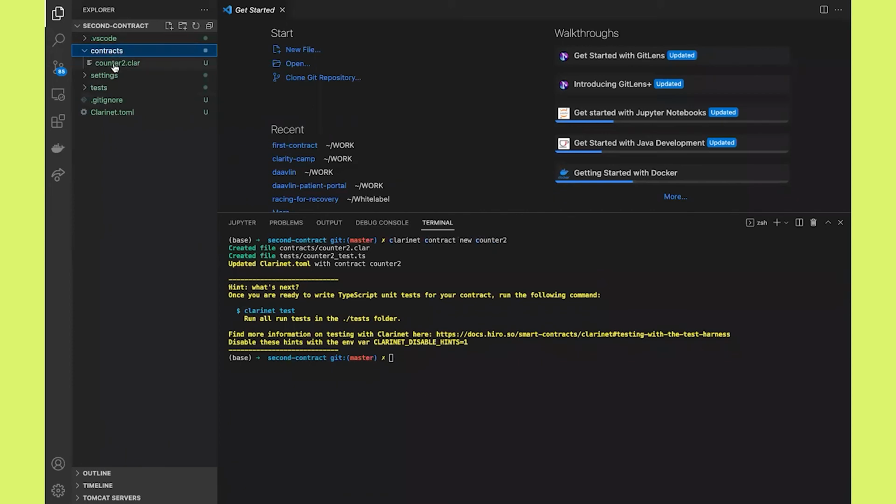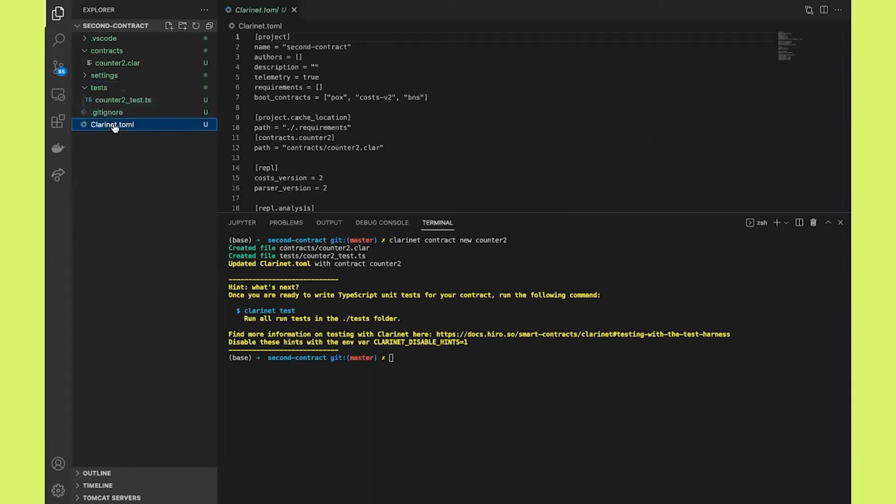So now contracts contains the counter2.clar, the Clarity file. It contains the test directory, which contains the TypeScript test file. And then in your Clarinet.toml file, you will see that counter2.clar has been added as a configuration property, mentioning that these are the contracts that are available in your project.